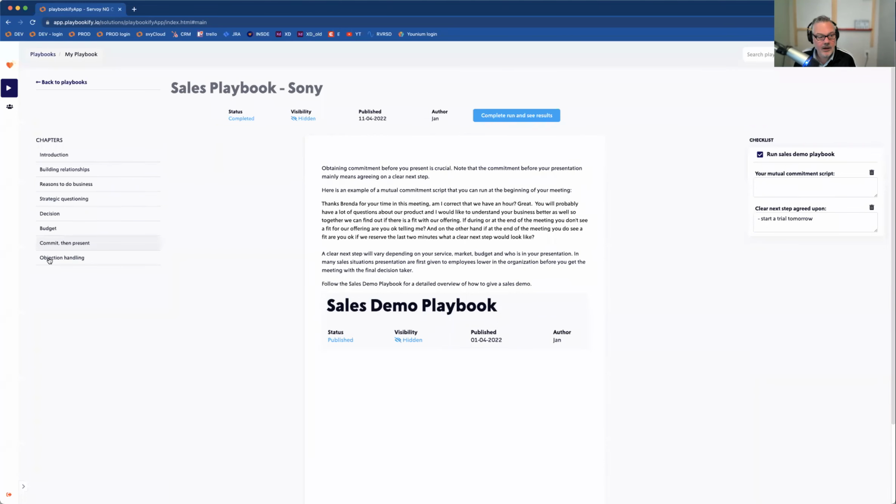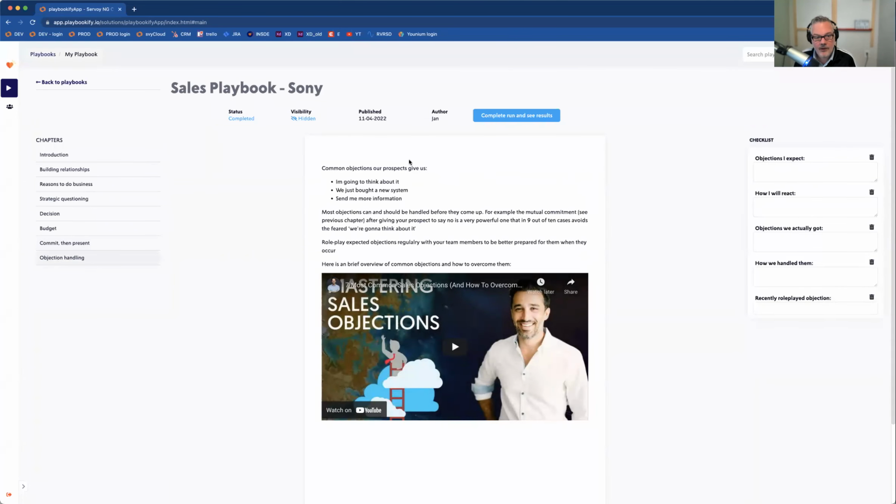And then last but not least, this is more a page you could be using throughout the project, because maybe with Sony we're having 4 or 5 meetings, and going through this with your sales team is also important. What objections am I going to expect this prospect to give me? How am I going to react? What are the objections we actually got? How did we handle them?